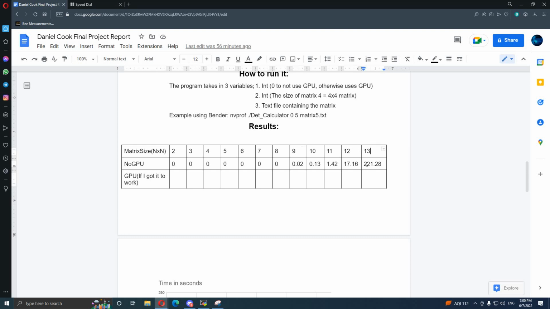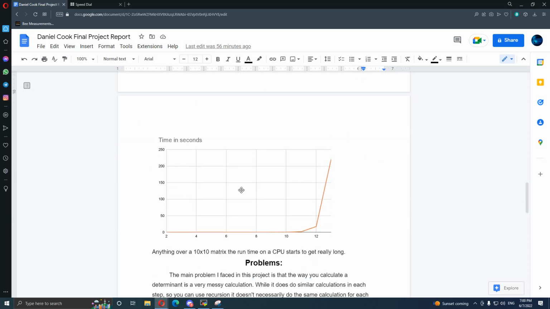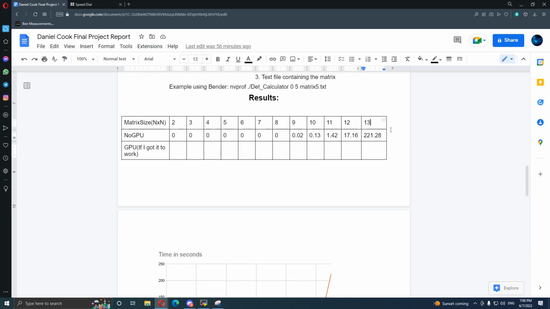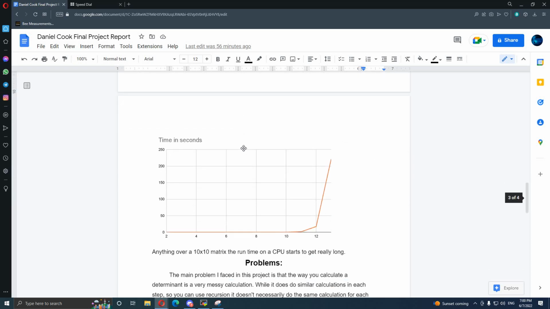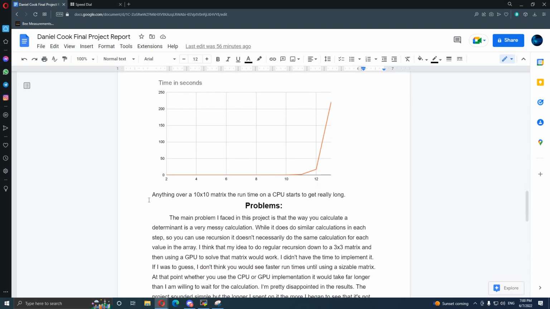And by 13, it's a 221 second runtime. And obviously, I didn't run it longer than that because the next one's going to take like 2,000 seconds or something, and that's going to be like 30 minutes, and I don't really want to do that. Basically, anything over a 10 by 10 matrix, the runtime on the CPU starts to really get long.